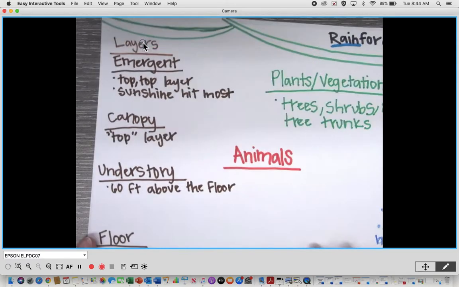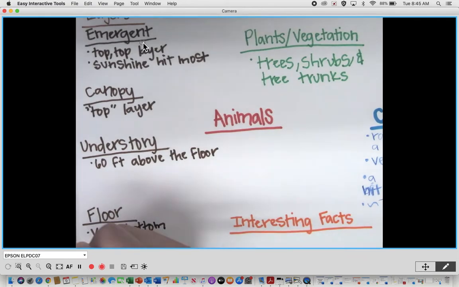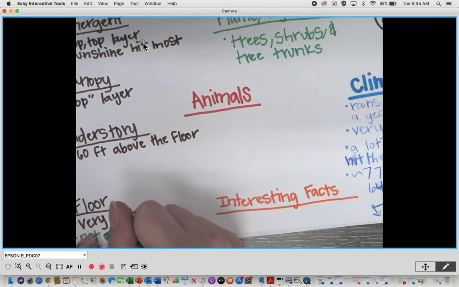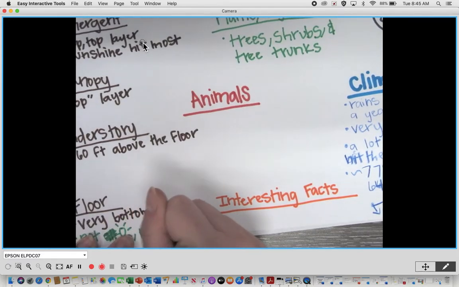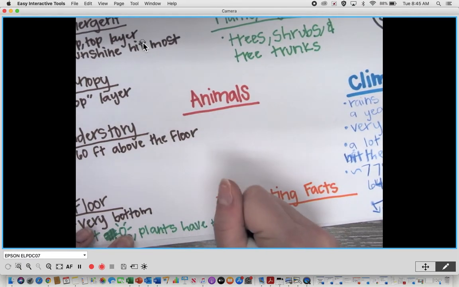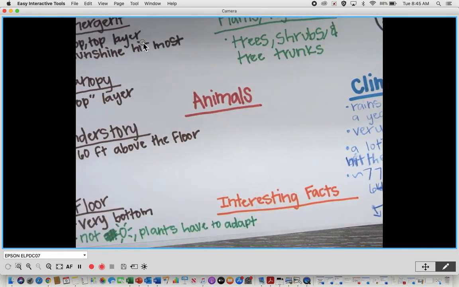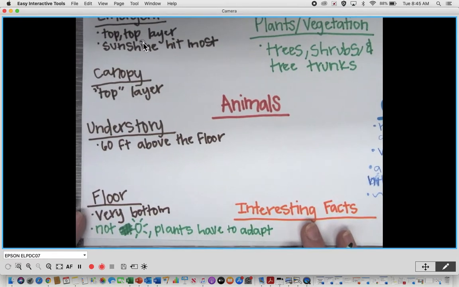And so when we're looking at these different layers, we're going to see different plants and vegetation that are going to make up these areas. So here on the floor, there's not a lot of sunshine, which means that these plants have to adapt. So these plants, they're not like usual plants that require a lot of sunlight and water. Since water and sunshine are not really hitting the floor, these plants have to adapt to little water and little sunshine.